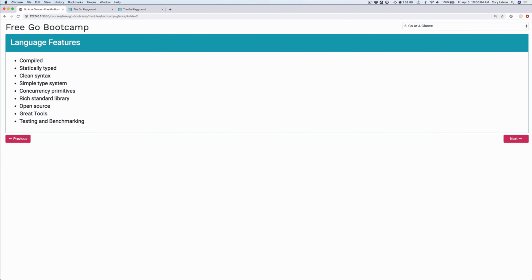So the language features: it's compiled, it's statically typed, has a really clean syntax, a really simple type system, and concurrency primitives, right? So concurrency is built into this language from the ground up. It has a very rich standard library. It's open source. It has an amazing set of tools that ship with it. And testing and benchmarking were part of the language specification, right? They were not an add-on later. It was actually designed into the language. So that actually makes a really big difference.